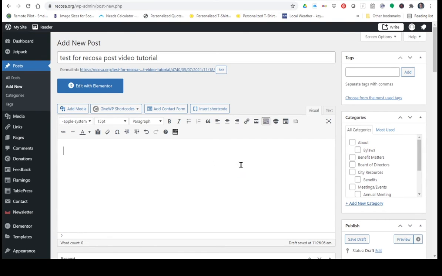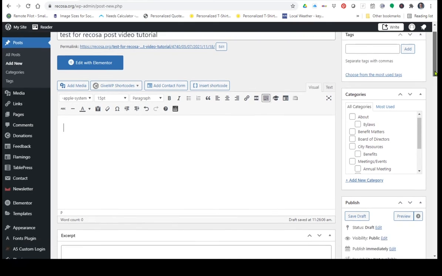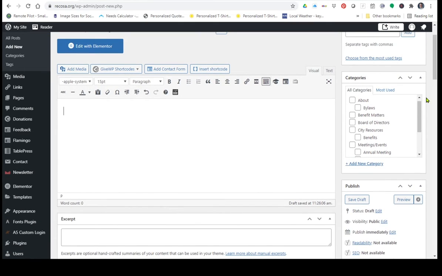Let's talk about what is contained over here. Now, this post, we can tell the computer where we want this post to wind up. So if it's a matter about bylaws, we would click bylaws. And that way, any future searches about bylaws would turn up this post amongst all the others. And I'm going to show you that in a minute.